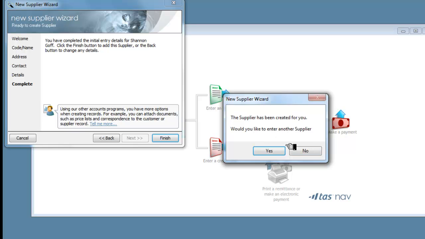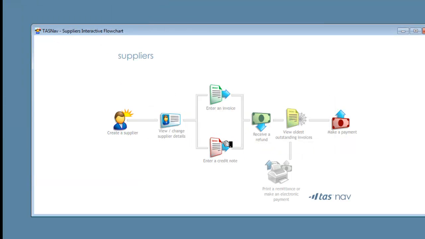Would we like to enter another supplier? No, not at the moment. One will be fine. So that's how we enter the details for a supplier within TAS Basic. Thank you.